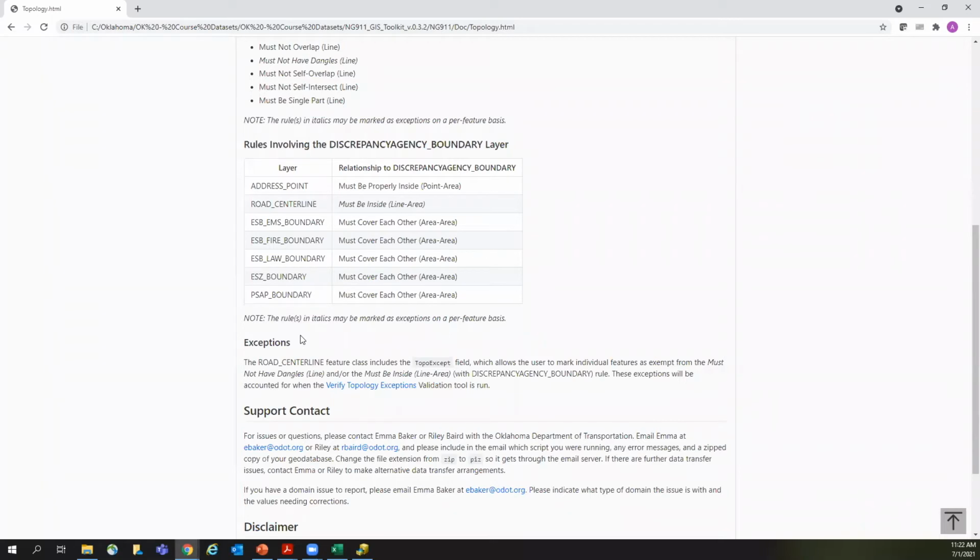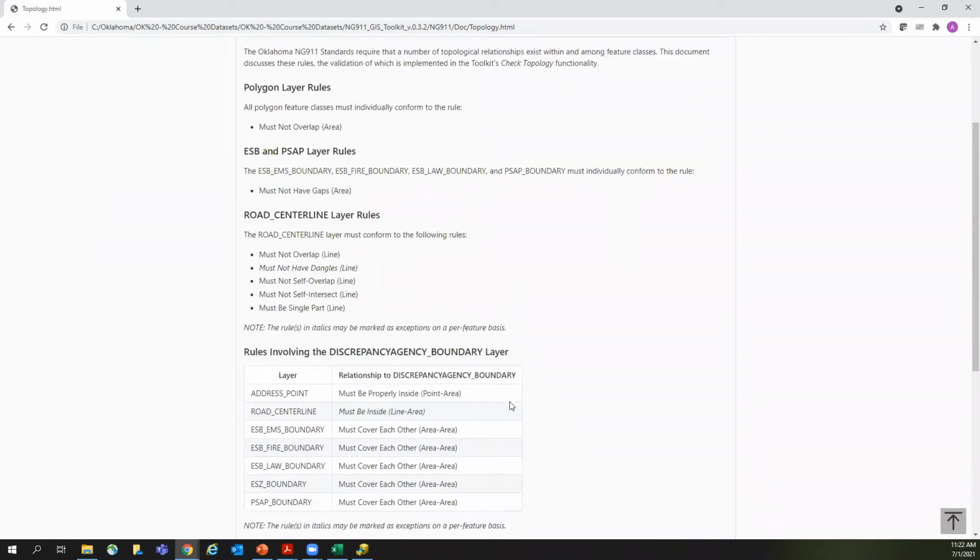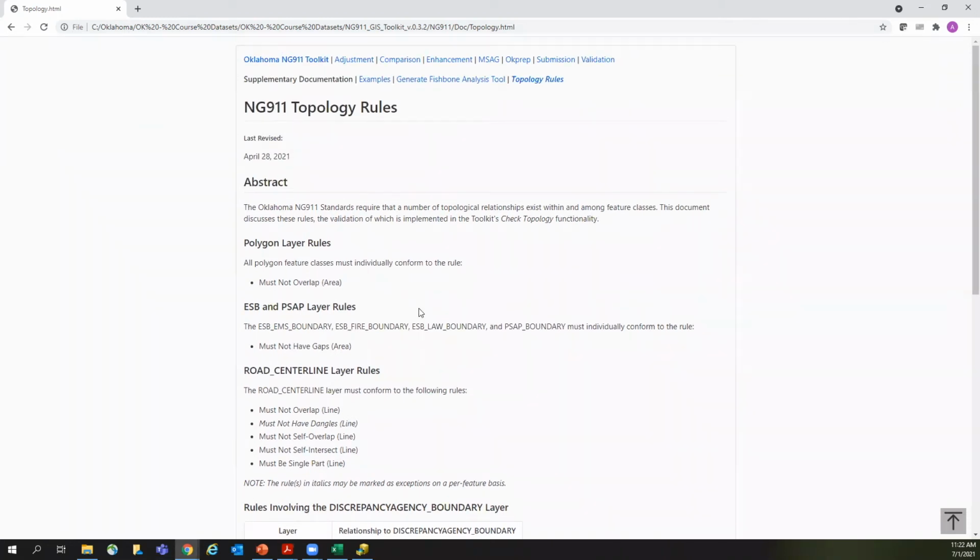For example, address points have to be inside that boundary. Road center lines have to be inside. Your ESBs, your ESZs, and your PSAPs all have to cover each other, so you can't have any gaps between any of those boundaries and the discrepancy agency. If you're ever confused about why something is flagging as an error or why something looks the way that it does, you would definitely want to reference this, because the more you go back and forth between the README and your data, the more sense it will make. And if you get super stuck, you can give one of the state folks a call to get some more clarity.